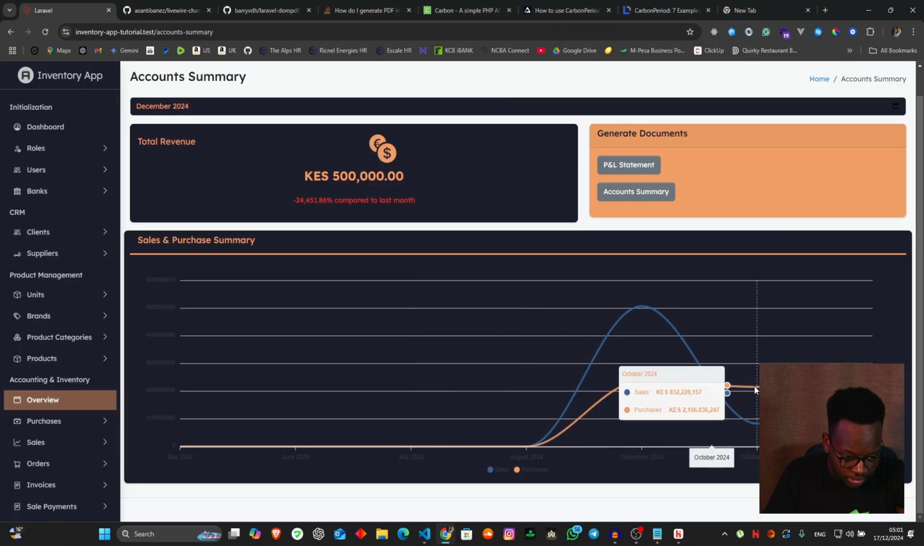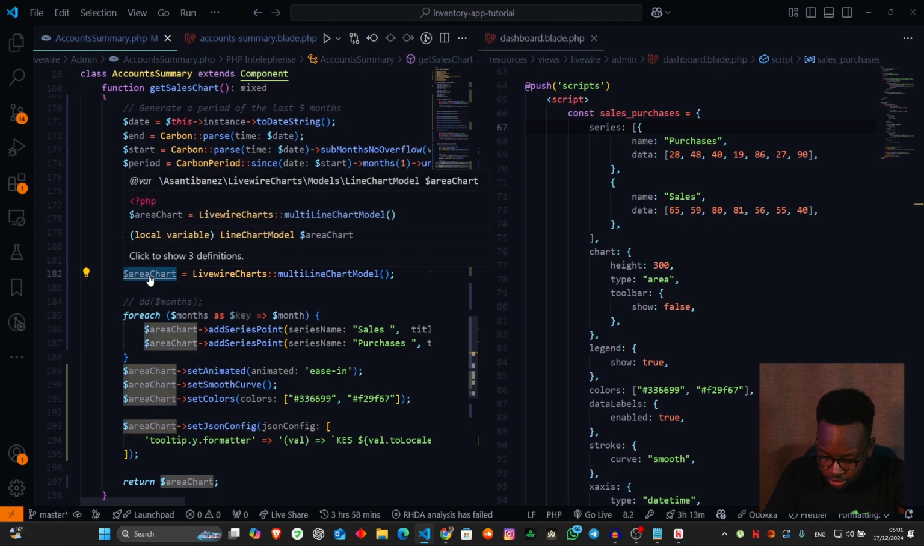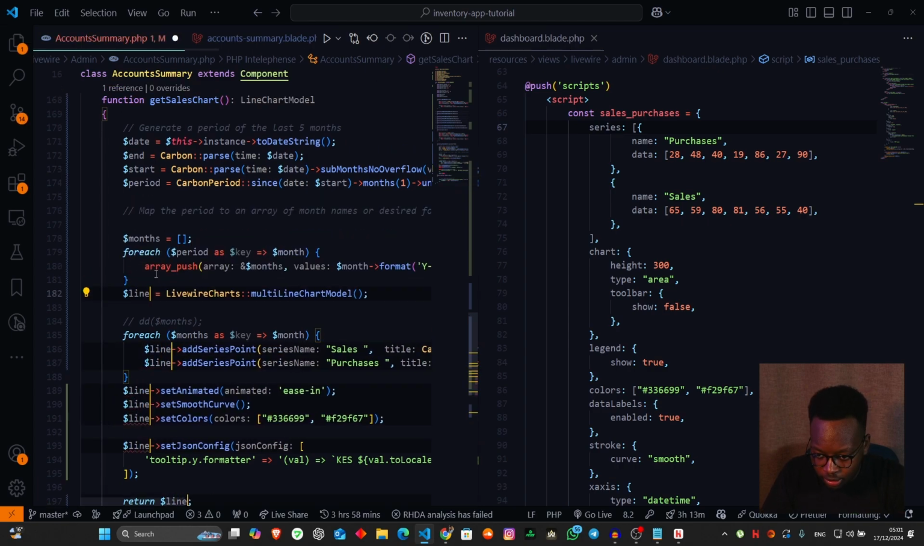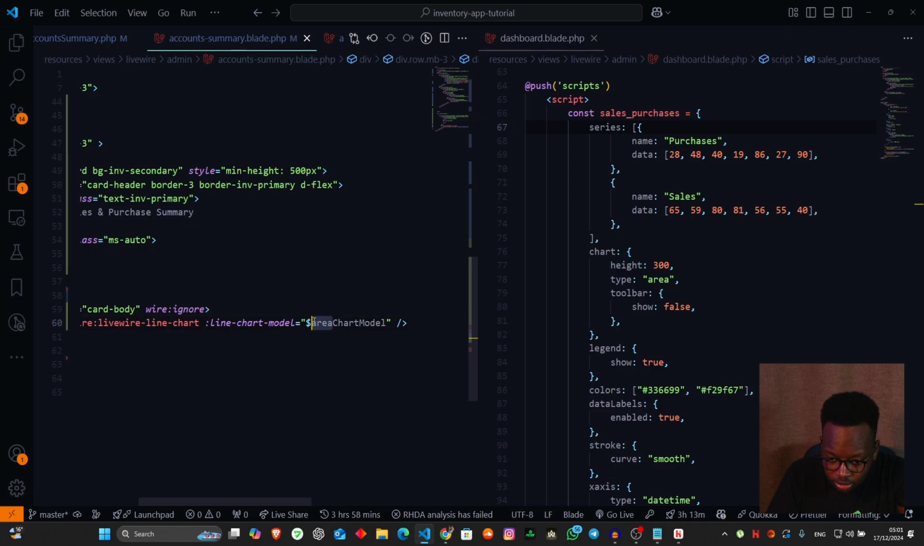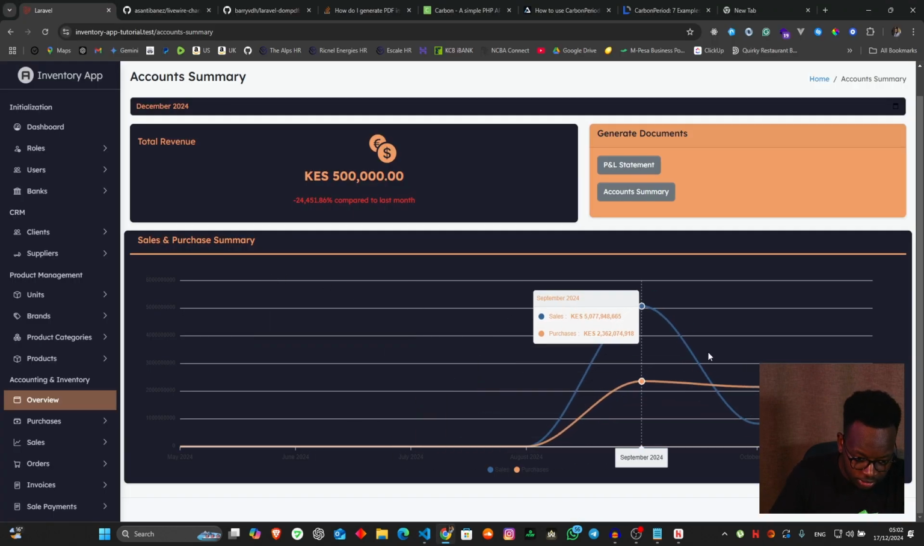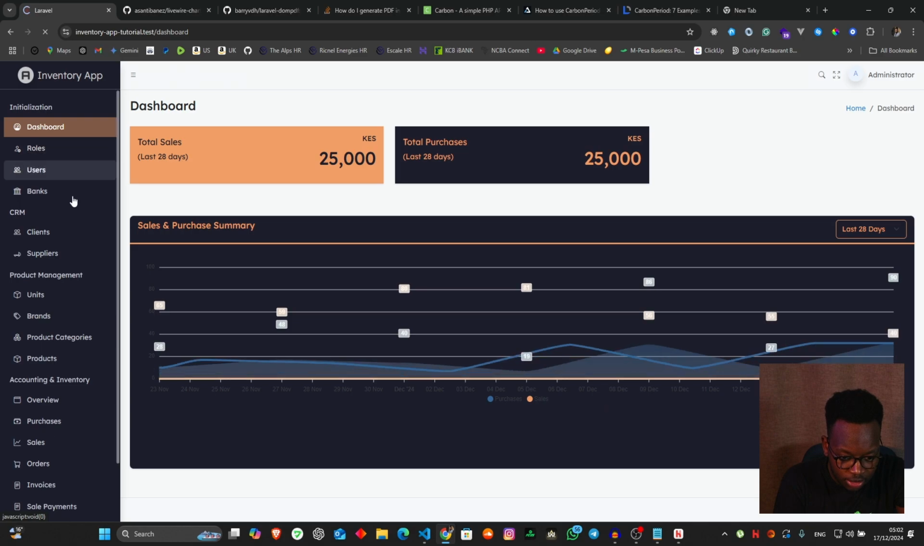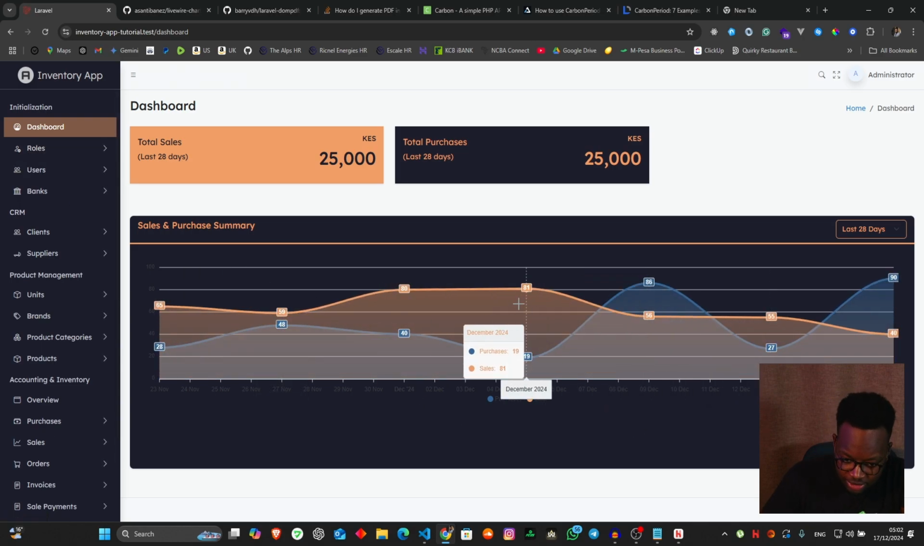And we have 2 lines. Yay! Now change area chart to line. Then line chart model over here. Line chart model. Boom. We have 2 lines. Just like this one, except this one has area, right?